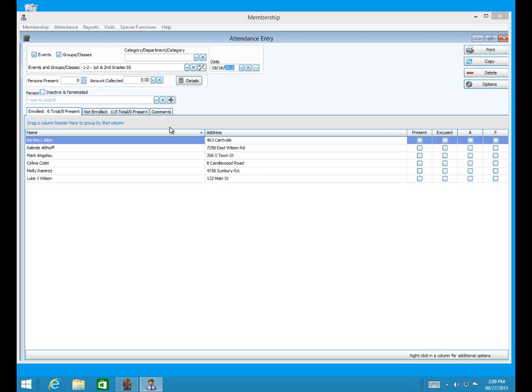Now, how you record attendance is up to you. You can enter as much information as you want or just the bare minimum. Upper left here, we have persons present, where you can enter a count, if you want to just put a count of how many people were there. You can enter a number on your keyboard, or I can use the arrow here to go up or down. Then, if you'd like, you can also put in an amount collected. If, during your event or group class, you collected money and you want to record it for the attendance reports, you can enter that here.